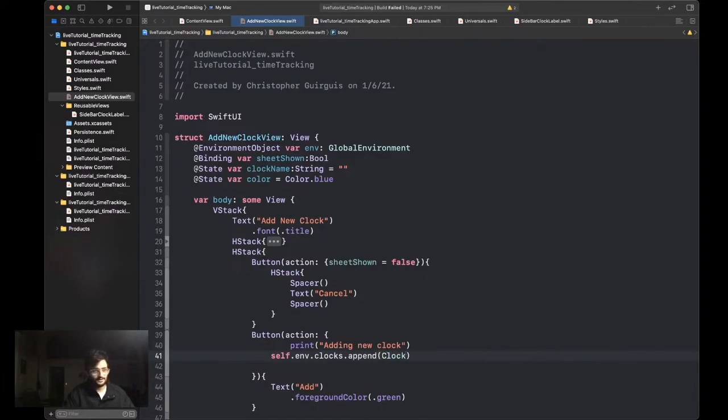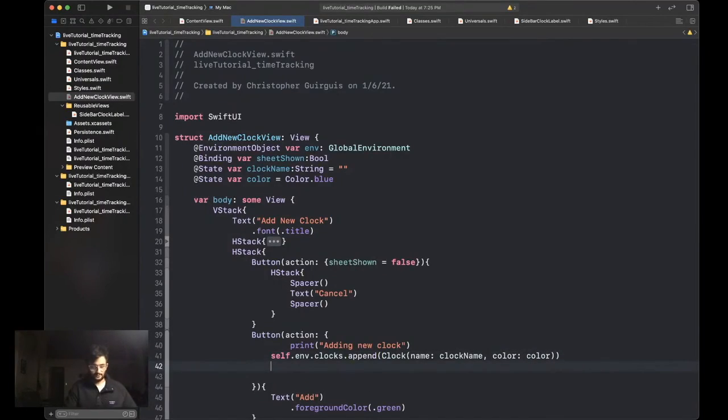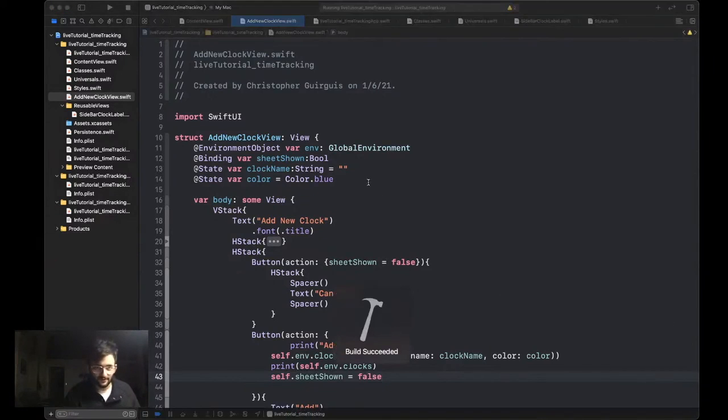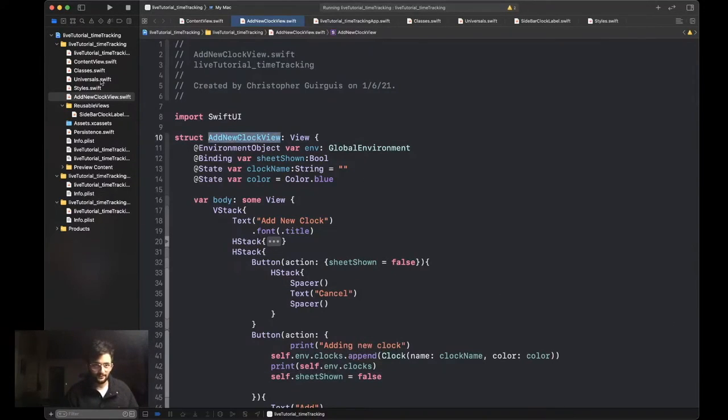What do I want to add? I want to add a clock to clocks, and we're going to initialize it with clock name and color. We're going to come here and say print self.env.clocks. That's once more just for ourselves. And of course we're done with this at that point, so dot sheet shown equals false. All right, let us enjoy the fruits of our labor. All right, add new clock view.